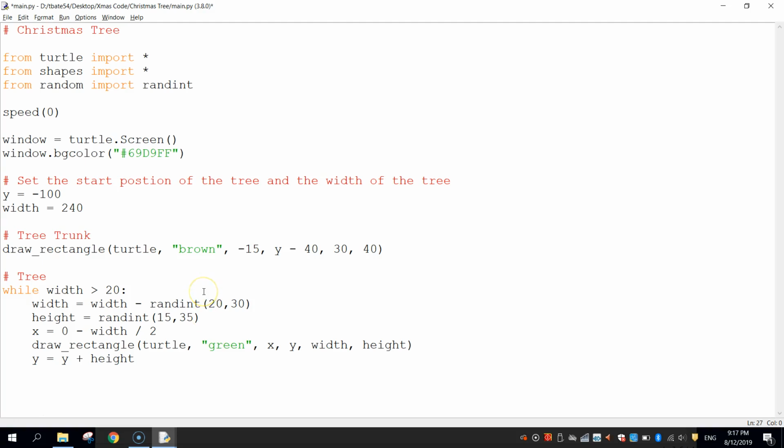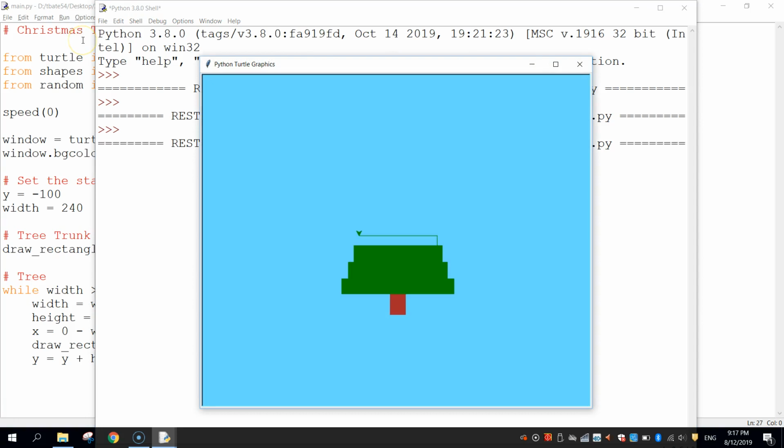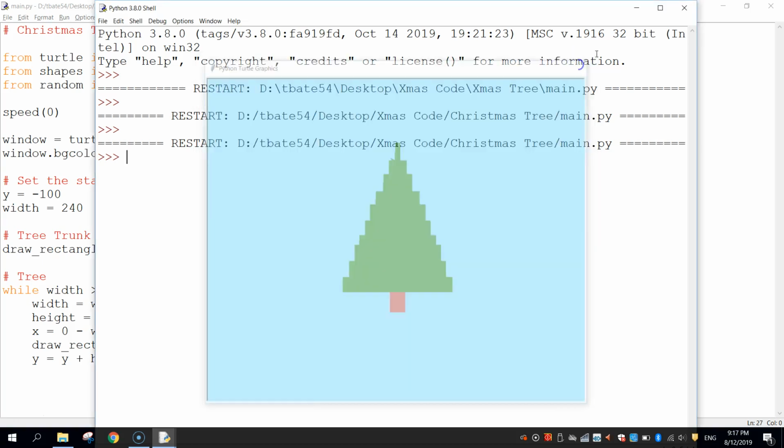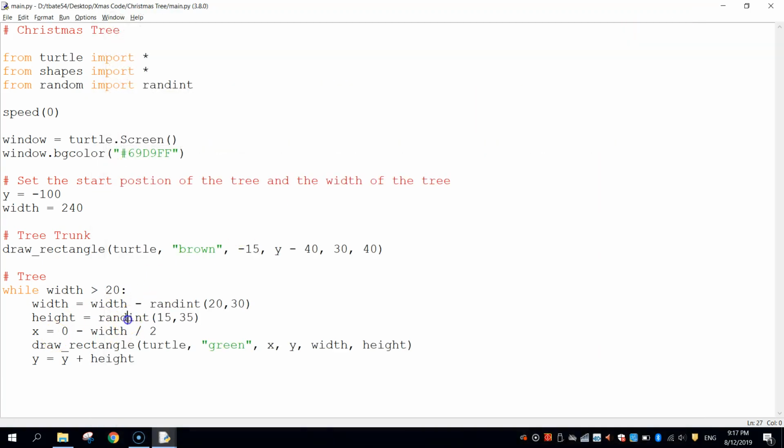Let's just save it. I'm going to press Ctrl S to save it, and we'll run it. Let's have a look. There we go, so that's got our tree looking pretty good. If we were to run that code again, it would be a slightly different shape due to these random integers here. Okay, but I'll do that again later. Just want to get this finished now.